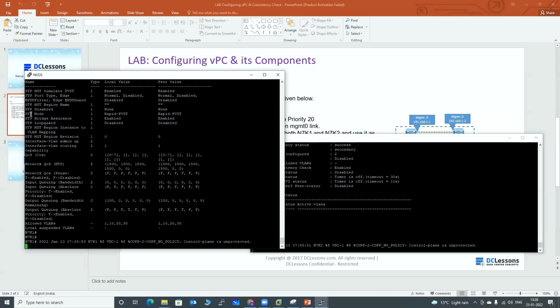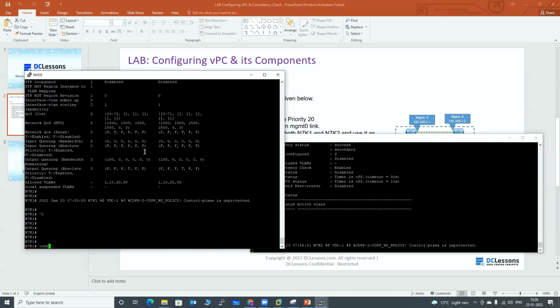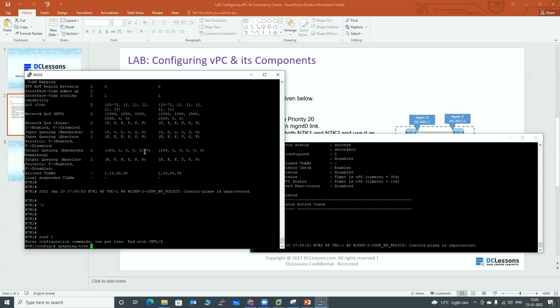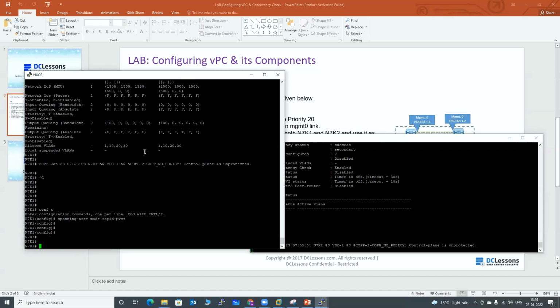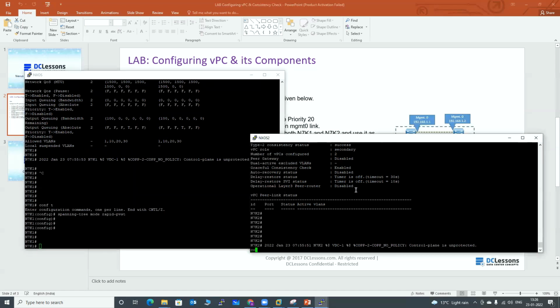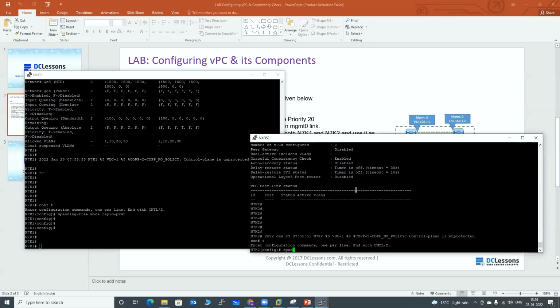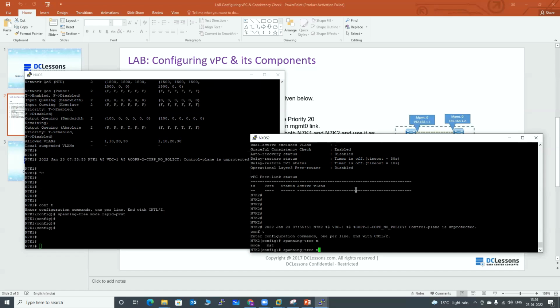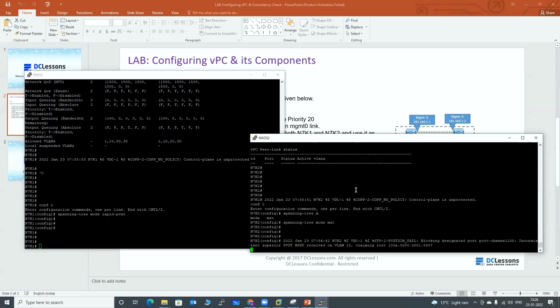So let's talk about STP mode. It is rapid PVST and the peer value is also rapid PVST. So let's change it, and then we can see the effect. On N7K1, conf t, spanning tree mode rapid PVST I have configured, and on N7K2 let's configure spanning tree mode MST. Okay, now let's see what happens.